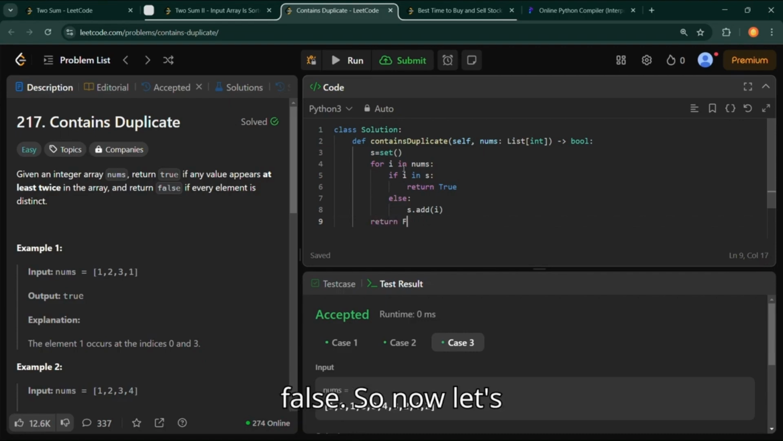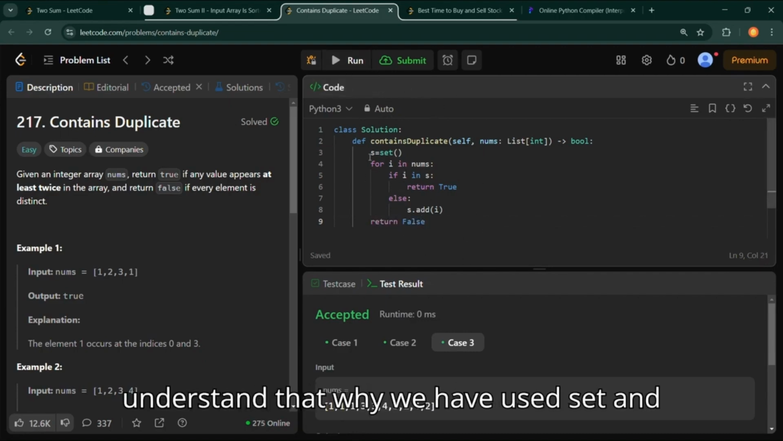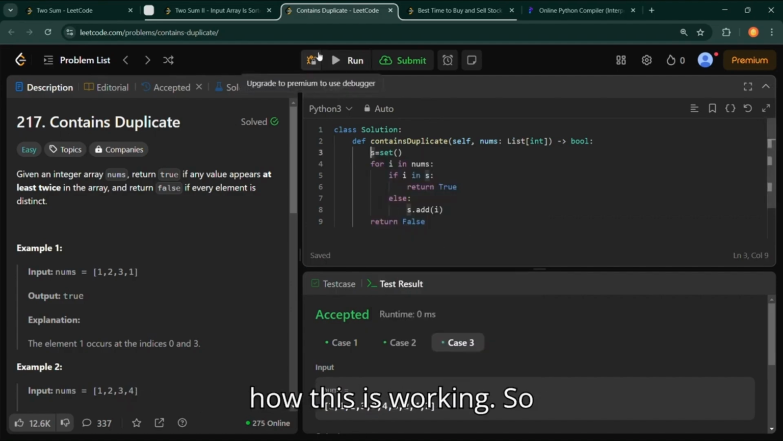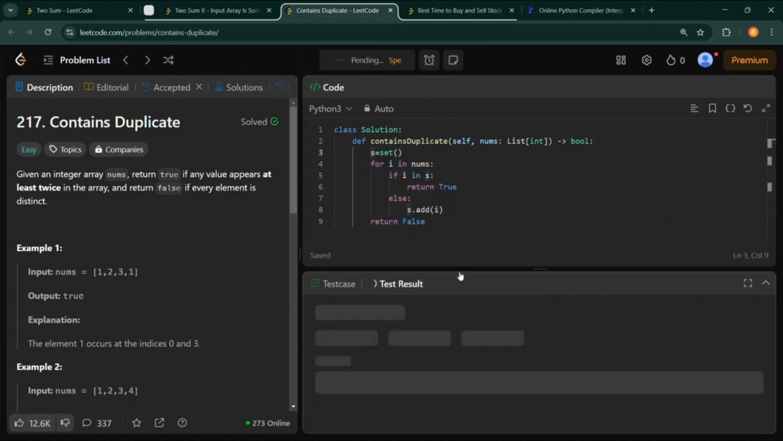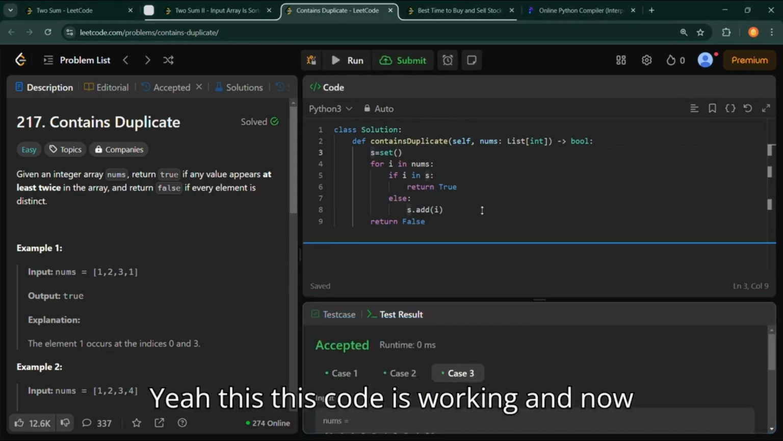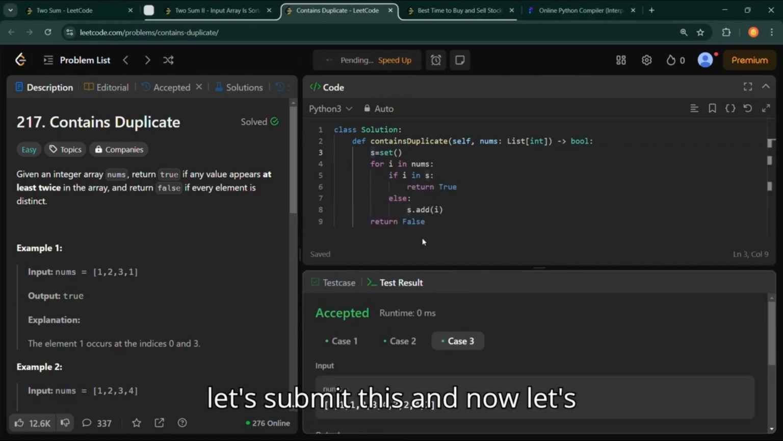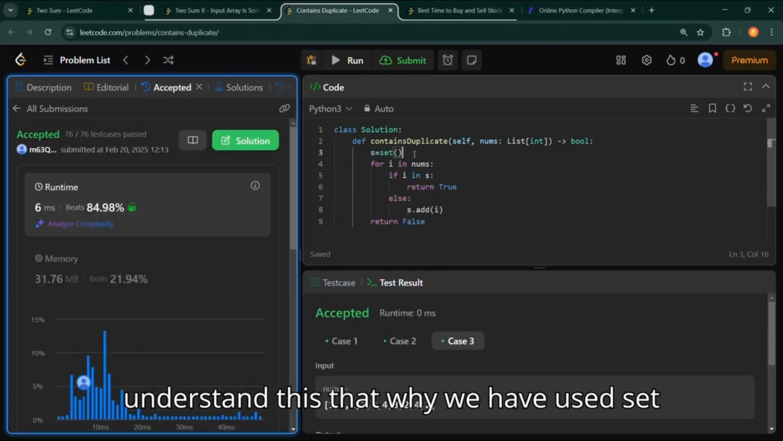Return false. So now let's run this code, and after that we will understand why we have used set and how this is working. This code is working, and now let's submit this. And now let's understand why we have used set here.